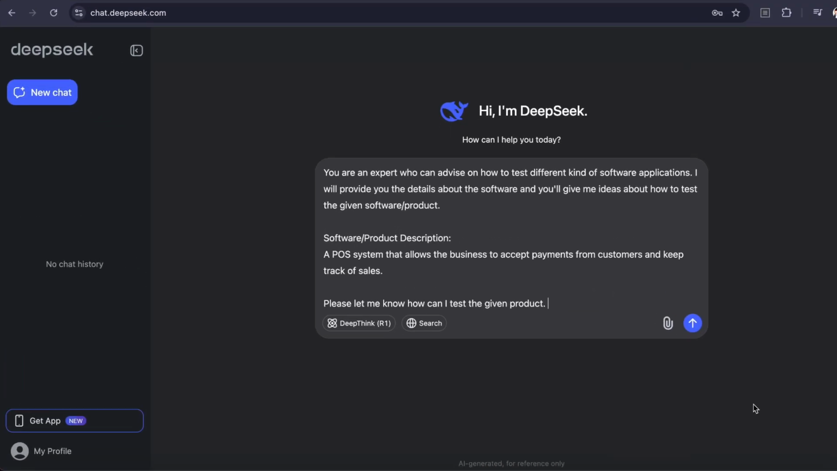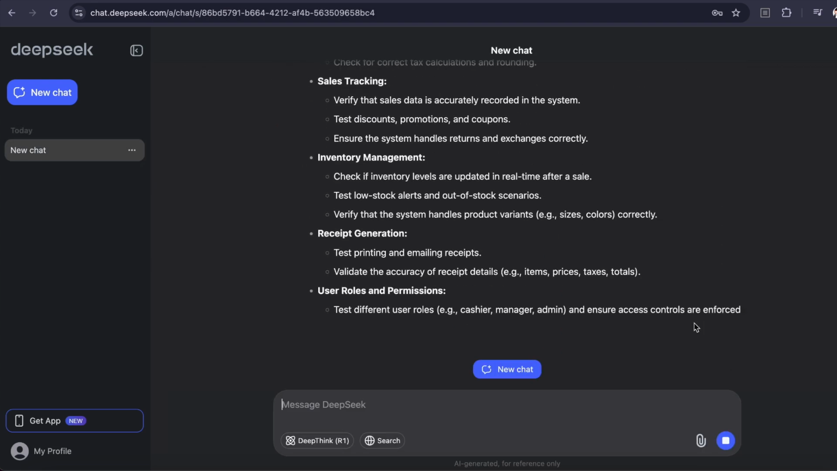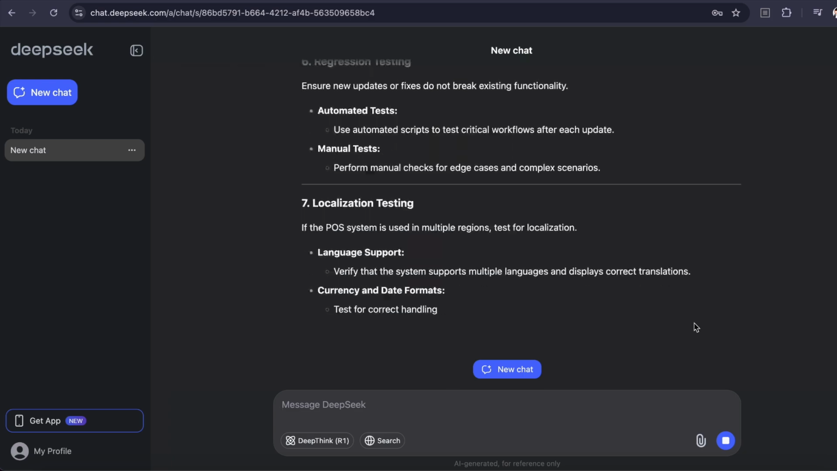Here's our prompt. You are an expert who can advise on how to test different kinds of software applications. I will provide you with details about the software, and you'll give me ideas on how to test it. The software is a POS system that allows businesses to accept payments from customers and track sales. Please let me know how can I test the given product. DeepSeek will generate a list of critical testing areas for the POS system.